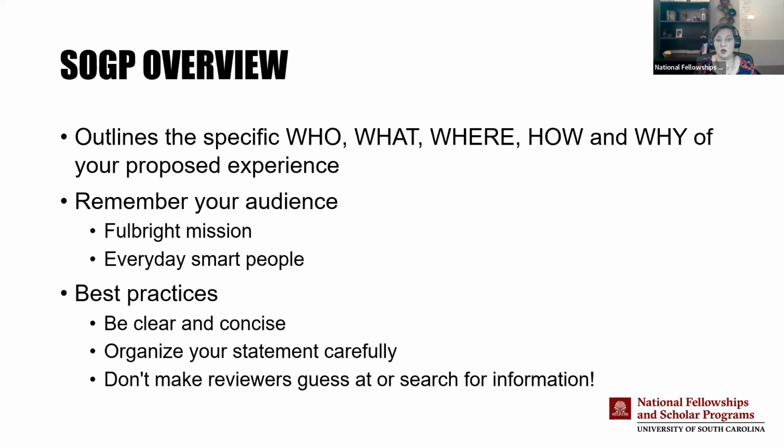But in the end, they do want you to be clear. They want you to be concise. And that's kind of the priority of Fulbright. To that end, do make sure you organize your statement carefully, having an intro paragraph, of course, kind of the 5-paragraph model, but thinking about keeping each paragraph focused on a topic so that you can fully explore that and make it make sense to the reader, because you really want to make sure that you don't make your reviewers guess at or search for information.